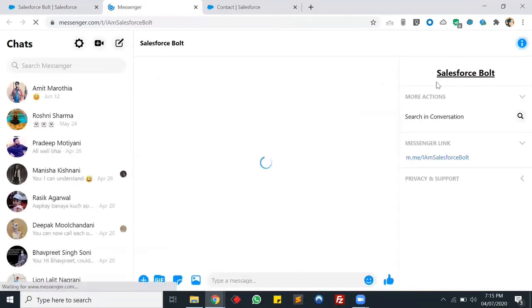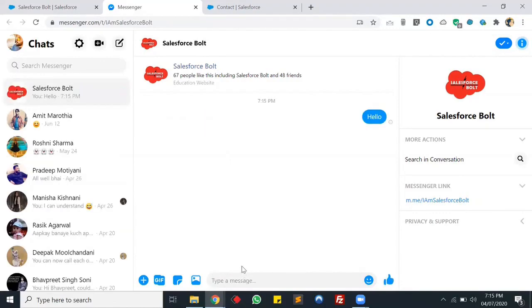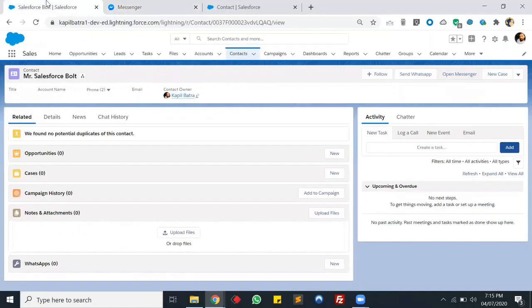Now it will redirect me to the messenger. And as you can see, my username is in the URL and the chat is directly open for my particular user, and I can directly chat from here. So that's how you can create the component, and it will use the Facebook username to open the messenger and open that particular user's chat.